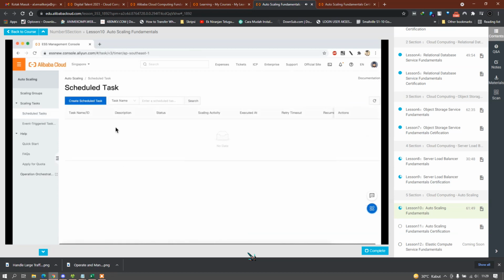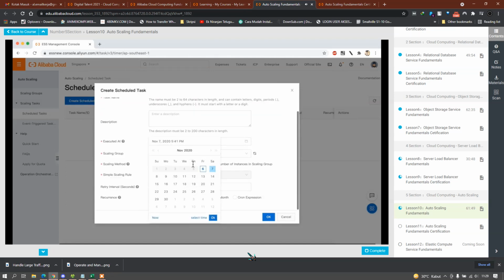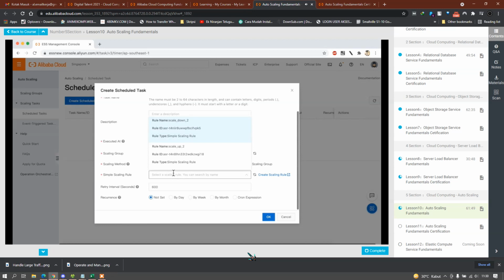I'll create one scheduled task to add 2 instances, and another to remove 2 instances. So I'll click on Create Scheduled Tasks, and I'll create one called Add To that should execute today at, let's say, 5:43 p.m., so in just a few minutes. Then I will apply it to our test scaling group, and I will use an existing scaling rule because we already have a rule to scale up our group by 2. And I'll choose that rule.